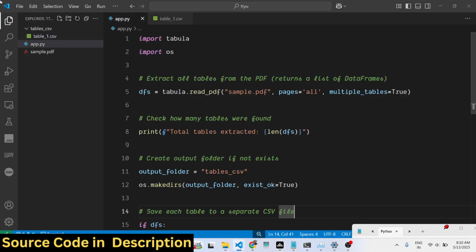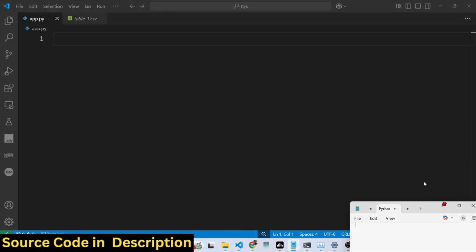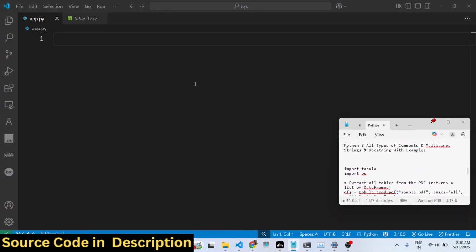So now let me show you how to use this. The full script is given in the description of the video. So first of all, you need to import the Tabula package like this, and also we need the operating system package as well.